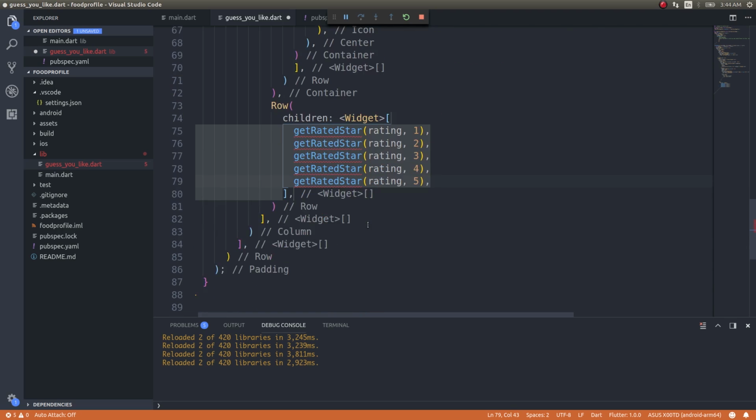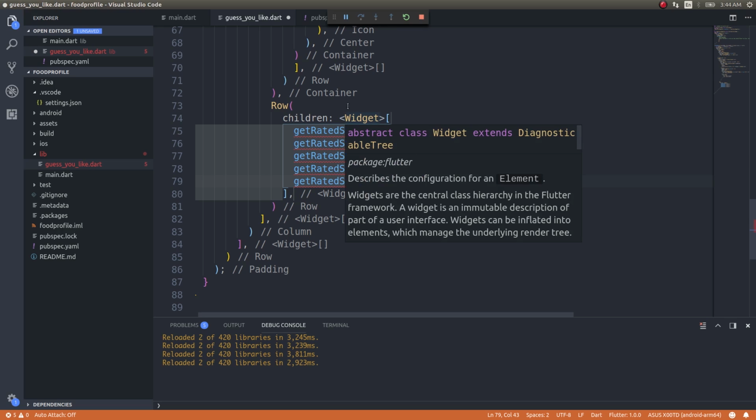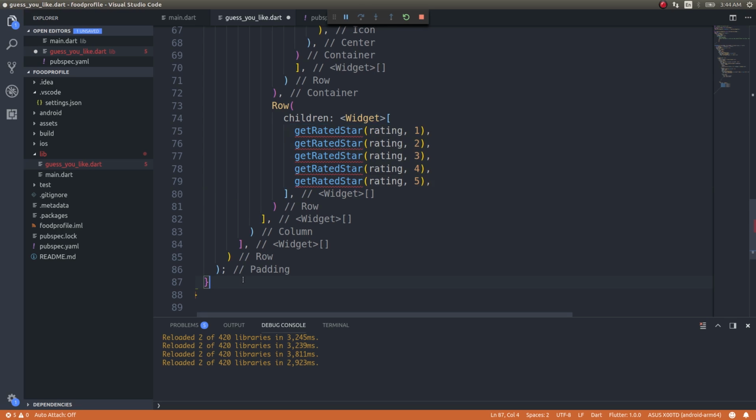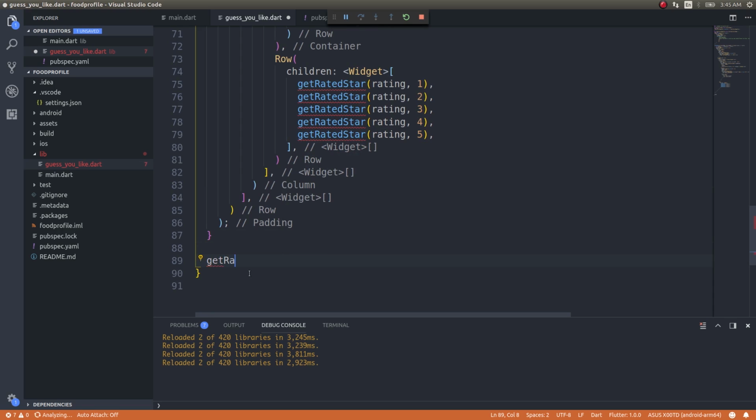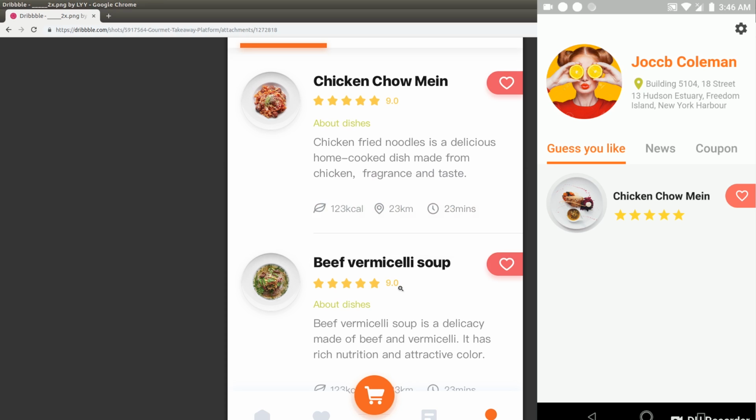Fine, now we have 5 stars. These 5 stars are not going to change, right? For all the ratings this will be constant, so I'm just including 5 stars and I have an index value. Now all I need to do is, fine. Fine. Now let's save this and see how this looks on the mobile device. Cool. You can see that we have a nice looking rating bar here, right? And what we need is a number that displays the rating as well.